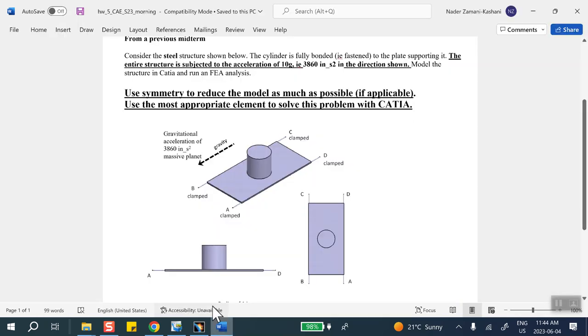I forgot to say, use as many planes of symmetry as applicable. This is very important. Now, if you look at this problem, it has one plane of symmetry because the direction of the gravity is like that. If the direction of gravity was vertical, then there would be 2 planes of symmetry. But here, there's only one.